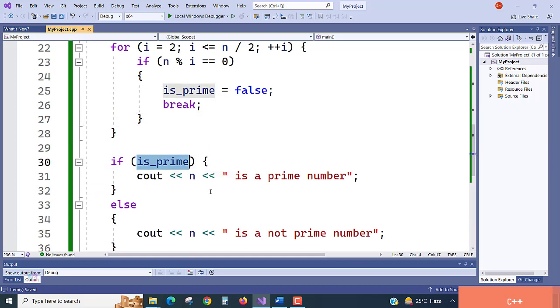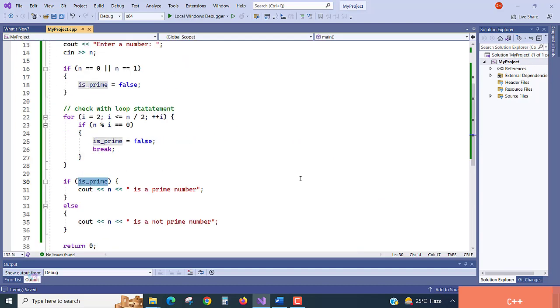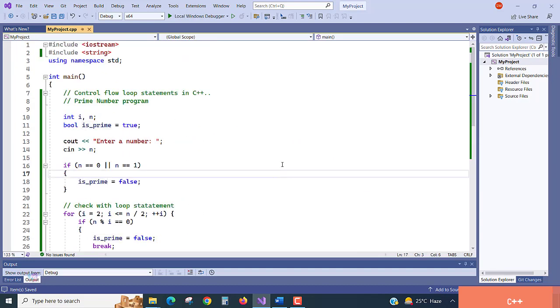And here, once the flag is verified using the if conditions, it prints is a prime number or is not a prime number. So how super easy it is to write the program. I hope it's very simple and easy to write yourself in your own way. We'll catch you in the next lecture.